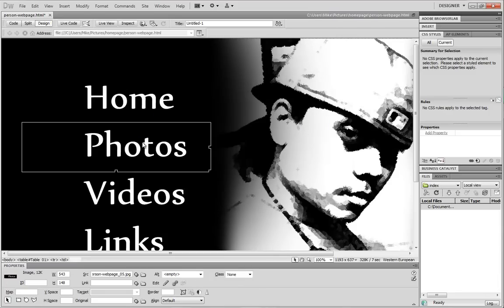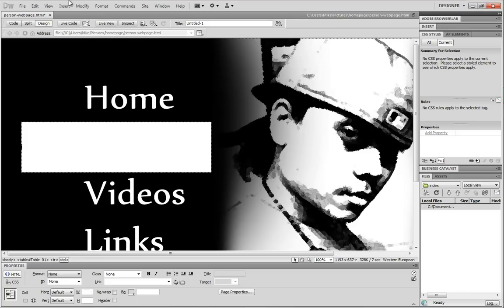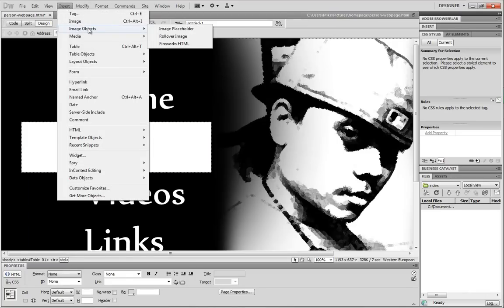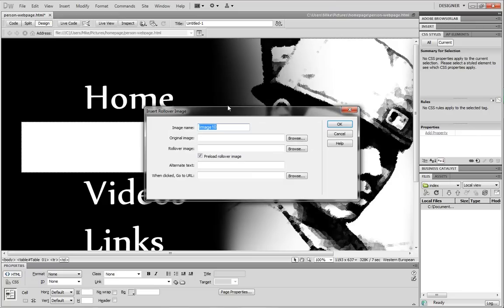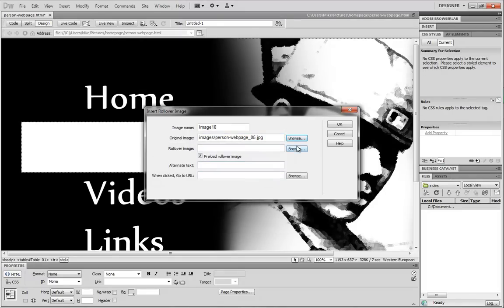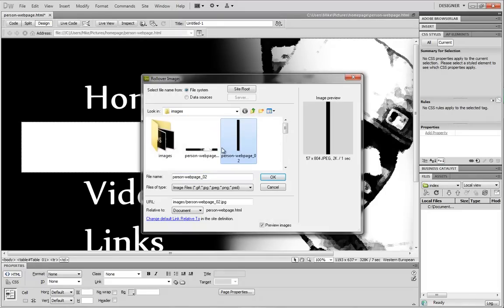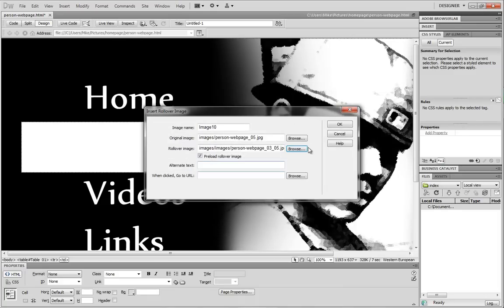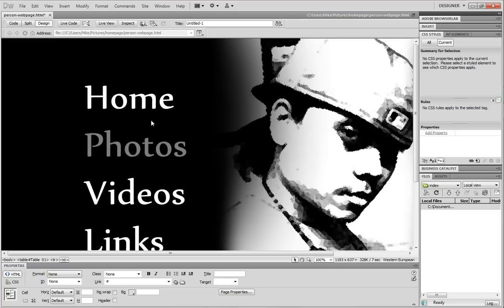I'm gonna do it one more time with the photos. Go to backspace to delete it. Go to Insert, Image Objects, Roll Over Image. Select our original image for photos. We're gonna actually go back one. Photos, and then go to Roll Over Image, and we're gonna go into our other folder and select the photo with the hand, and press OK. So we have two of them already, so that should be enough to show you a cool effect.